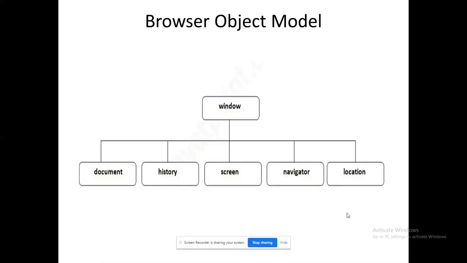So by that, the basic objects are completed. JavaScript basic objects: we have seen object, array, string.